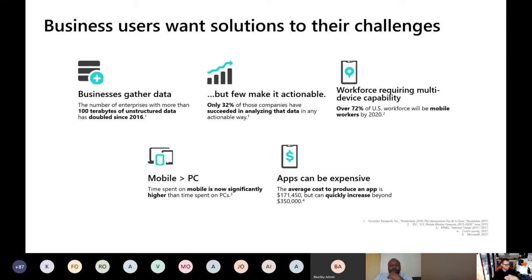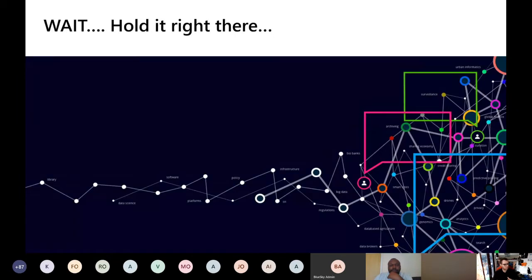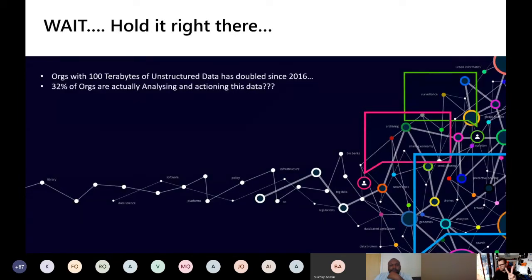But if I go back to my original points around mobile app development, I want you to take these two key points, two very key points. First one is that the number of orgs with more than 100 terabytes of unstructured data has doubled since 2016. That's loads of data, everyone. That means there's data there to be built on.